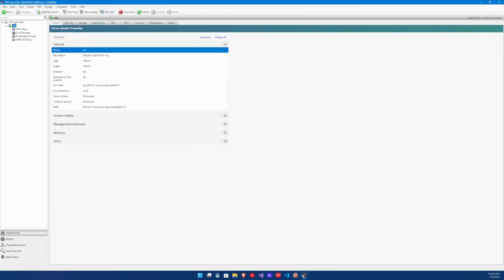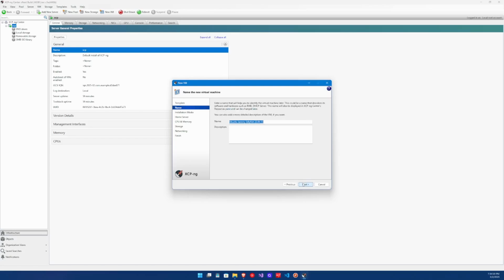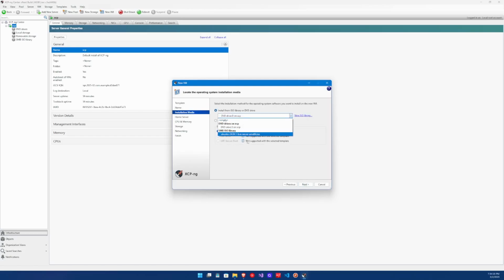We'll go ahead and click on New Virtual Machine or VM. There's many templates you can select from. Since I'm using Ubuntu, I'll go ahead and select that. Give it a name, a description. Now, you'll select your ISO. By the drop down, you'll see your share name above, and then your ISO image.